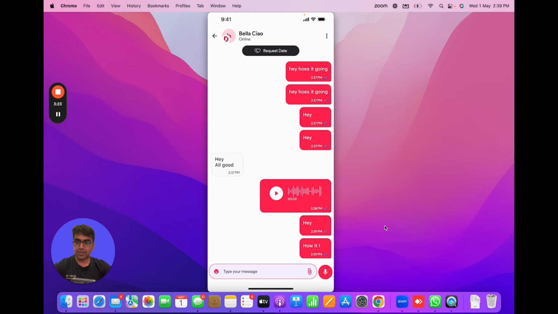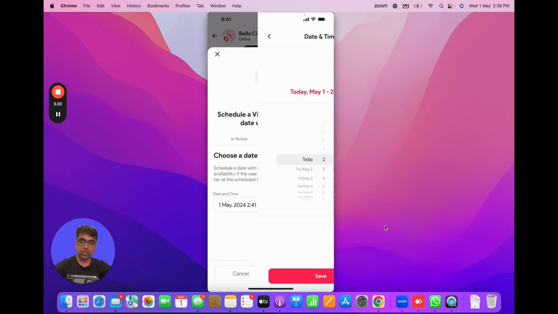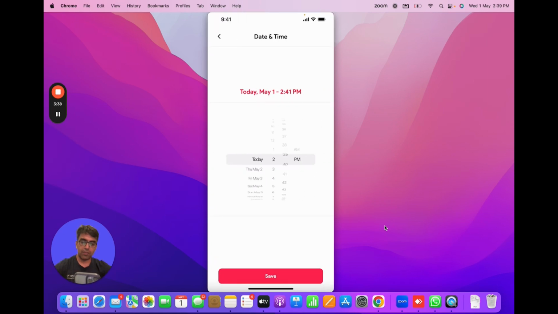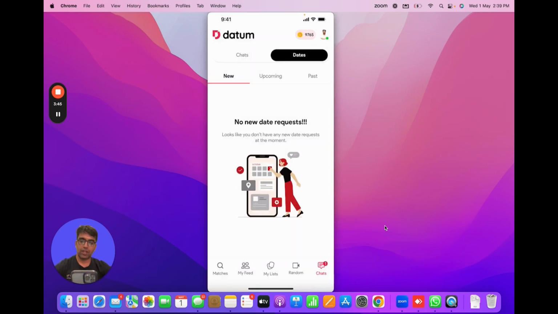Now let me show you the next concept we have on the product called date. So if I want to request a date, it will give me an option whether I want to request an in-person date or a video chat date. So I can set up a video chat date for 2:40 p.m. That's like a minute from now, and I invite Bella, right, to the date. So I send out the invitation.